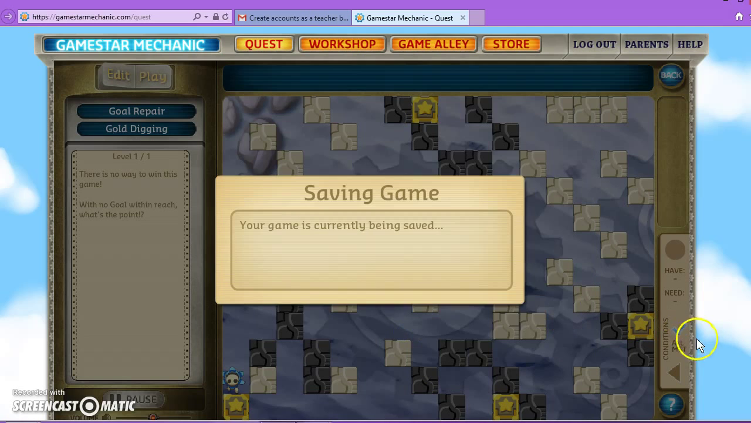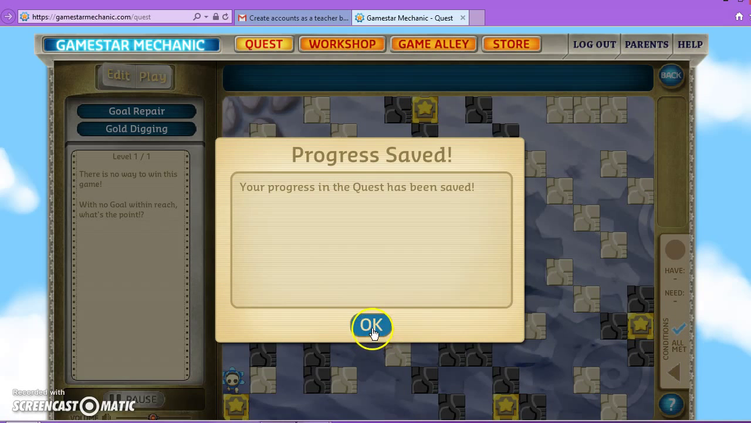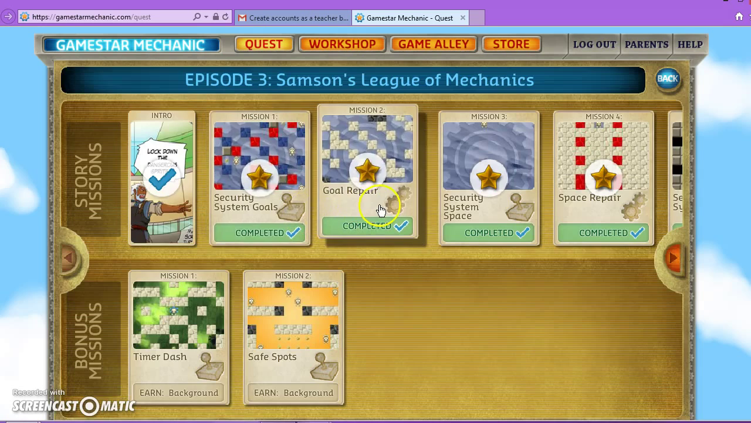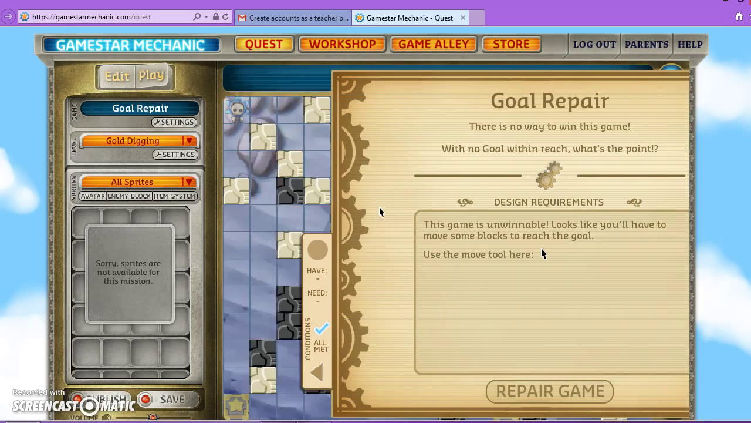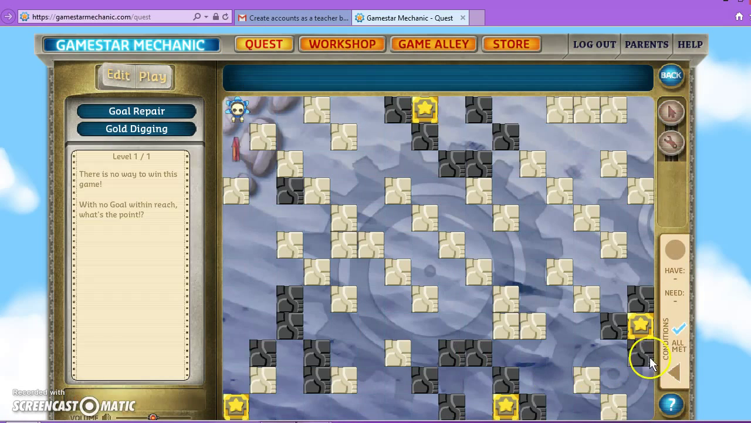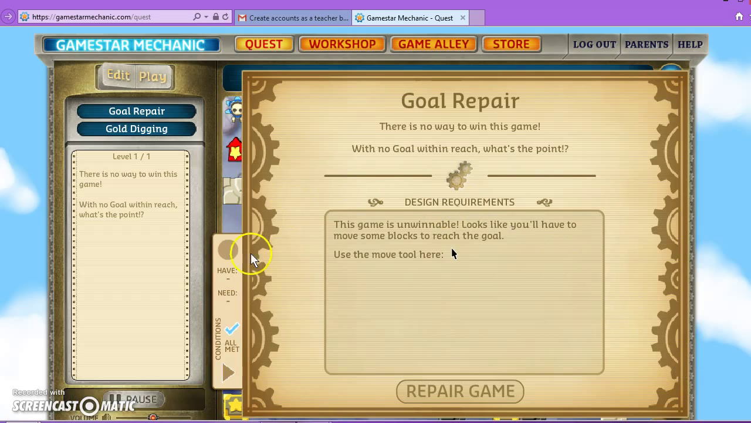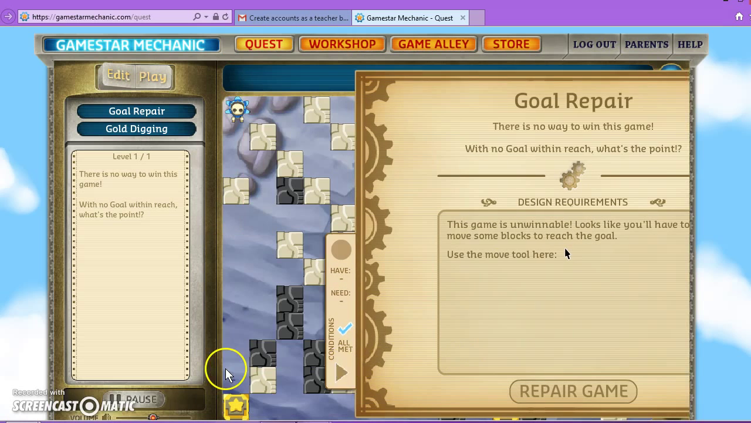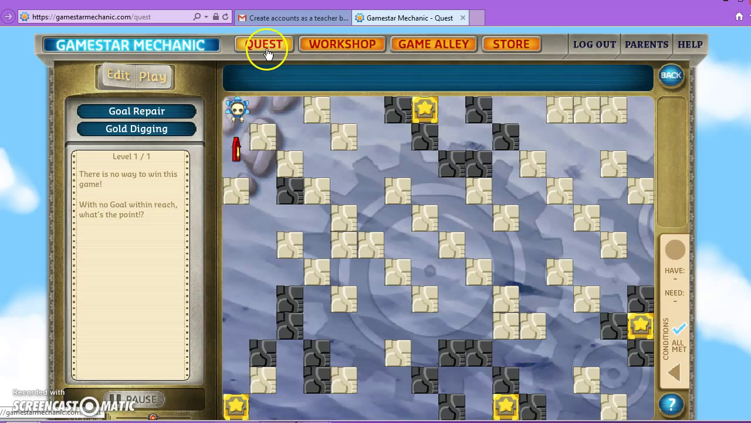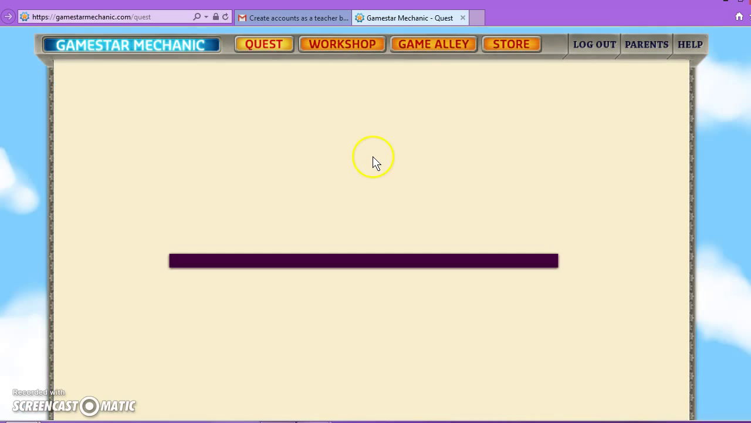There are also goals that you have to meet whenever playing a level. Let's just go back to that one. For example, repair game. If they always forget what the instruction says, you can always go over to all met or what you need and have, and it'll tell you exactly what it is they need to do to win the game. Let's go back out to Quest.